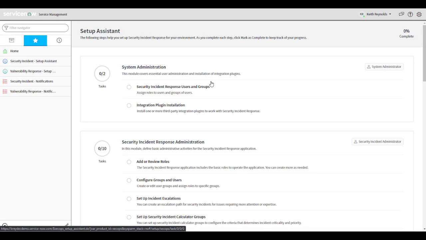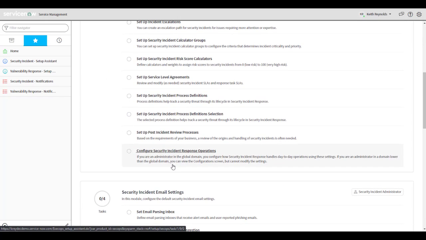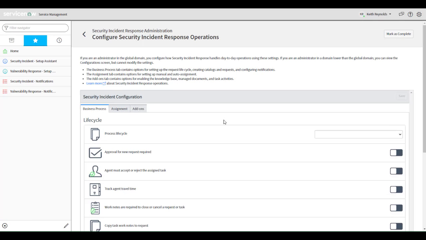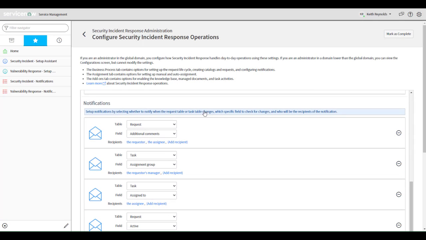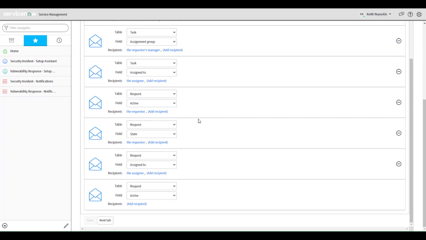So in the security incident setup assistant, you want to go down to configure security incident response operations item. And down here, you can find pre-configured notifications that are available within the application. And I could also create a new one by adding to this last row here. So the tables available for this are either request, meaning the security incident itself, or security incident task, in which case you would choose task.